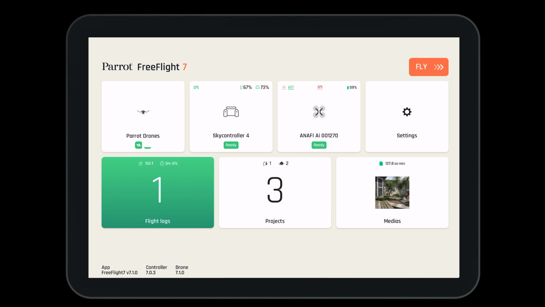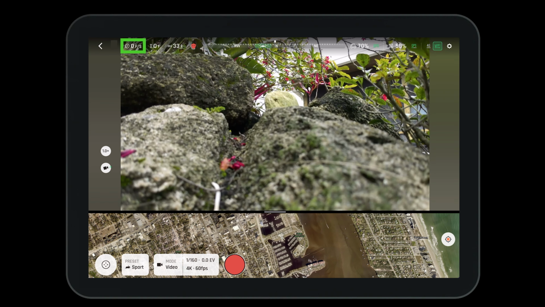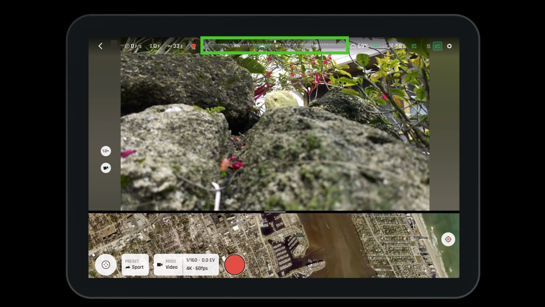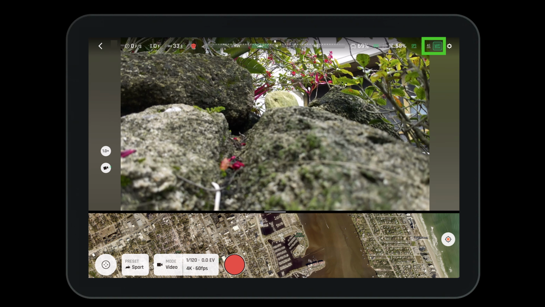From the dashboard, press the Fly button to navigate to the heads-up display of the FF7 app. On the top bar of the HUD, we can see our speed, altitude, and distance. We can also see if the obstacle avoidance is on or off. Next to that is the compass wheel. The battery life of the controller and if it has GPS, the aircraft's battery and if it has GPS, and if we're operating on 4G or Wi-Fi. Next to that is the settings menu, and we'll talk about that in a moment.